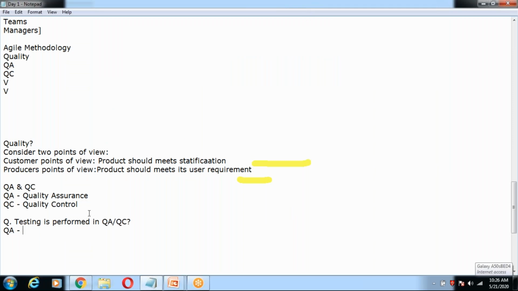Okay. Right. So quality assurance is work process oriented, and QC is work product oriented. Understood? Correct. Now understand the meaning of work process and work product.